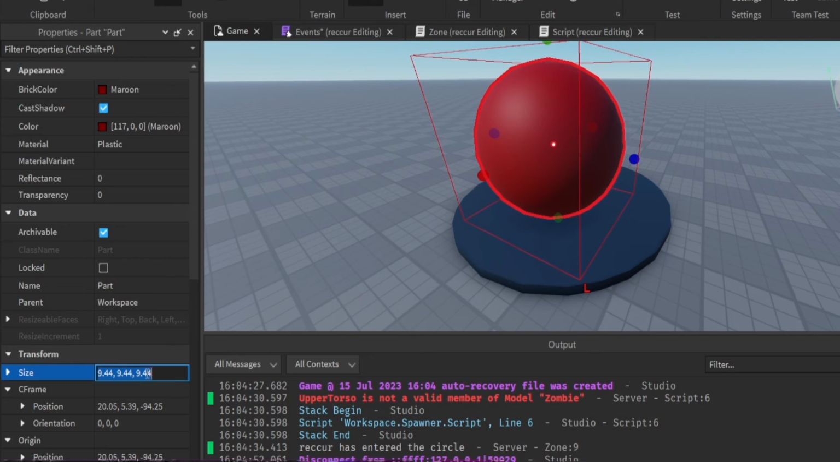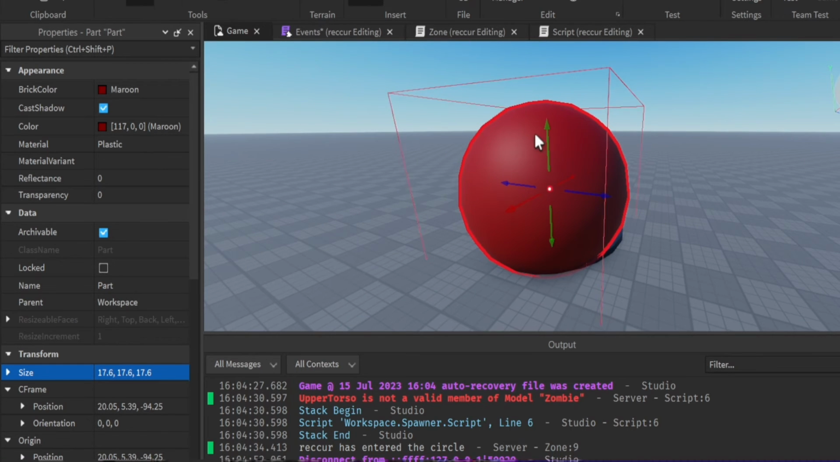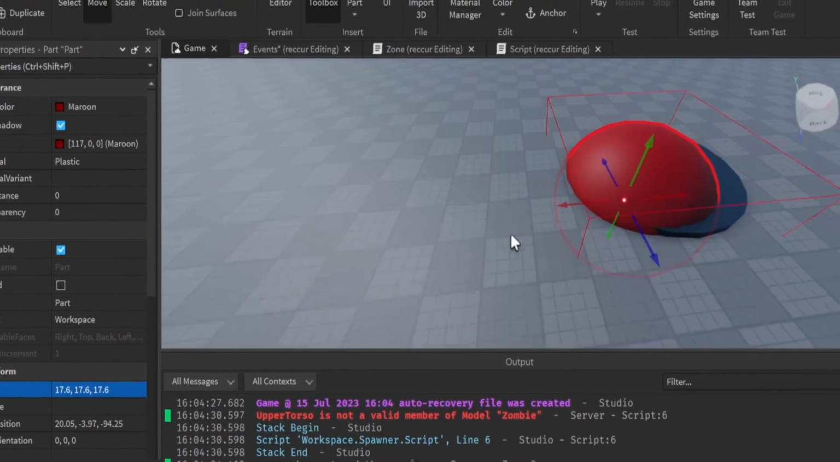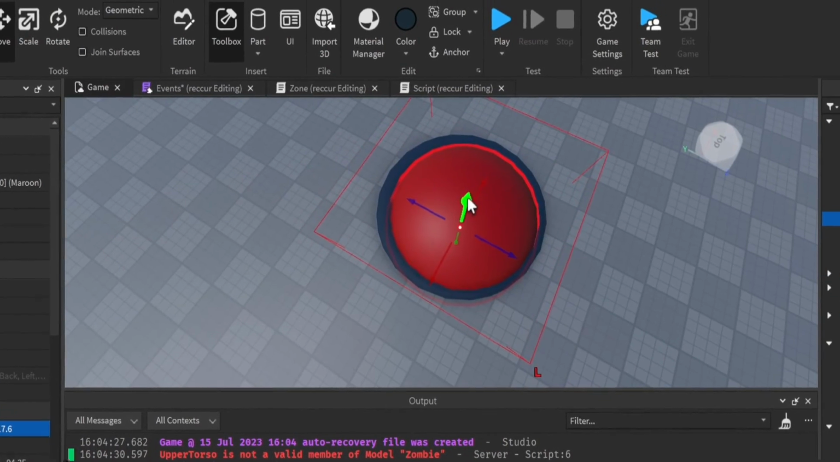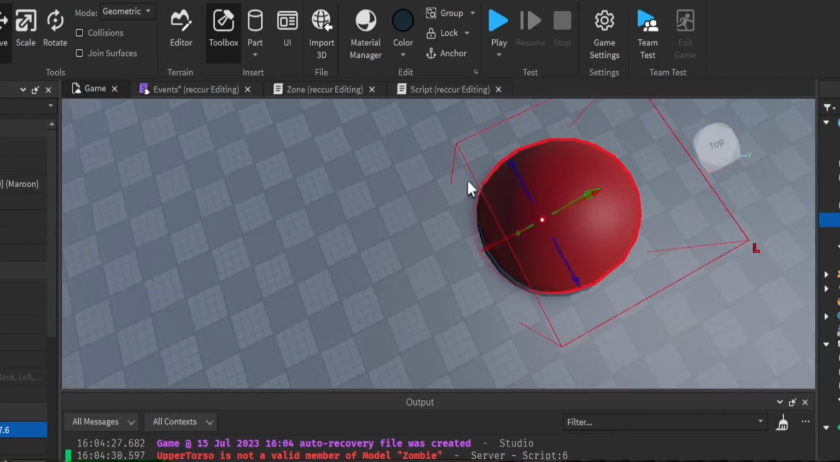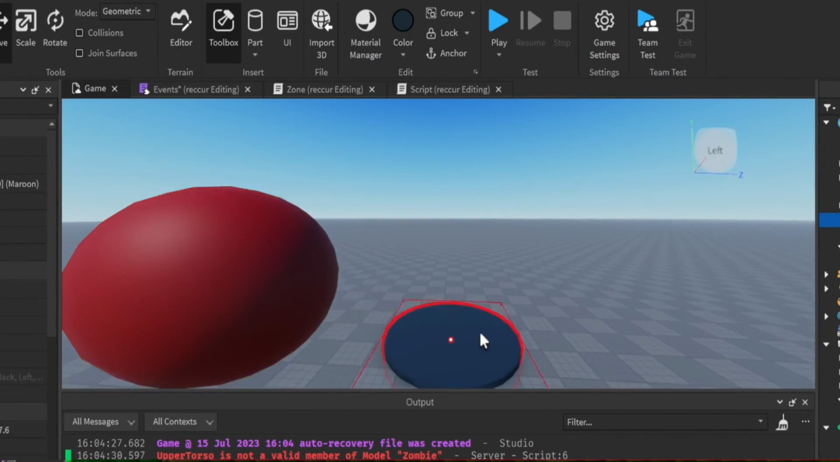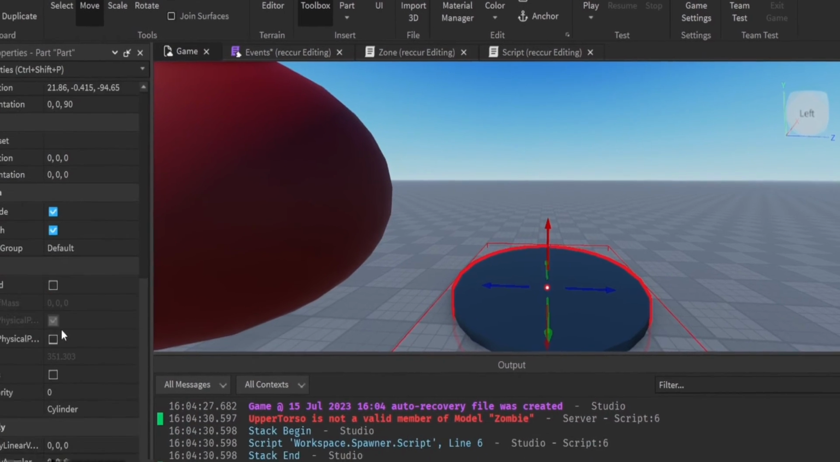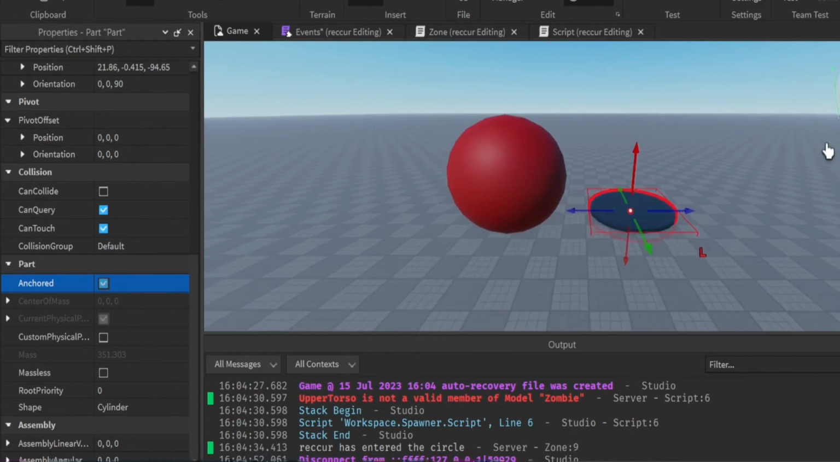Actually, no, that doesn't work. You have to do it 17.6, 17.6, 17.6. And that should fit it. I think I'm right. Yeah, it should fit perfectly inside this cylinder. Let's just move it up a bit. But yeah, you get what I mean. Okay, perfect. Make this cylinder anchored. Not can collide, but anchored.